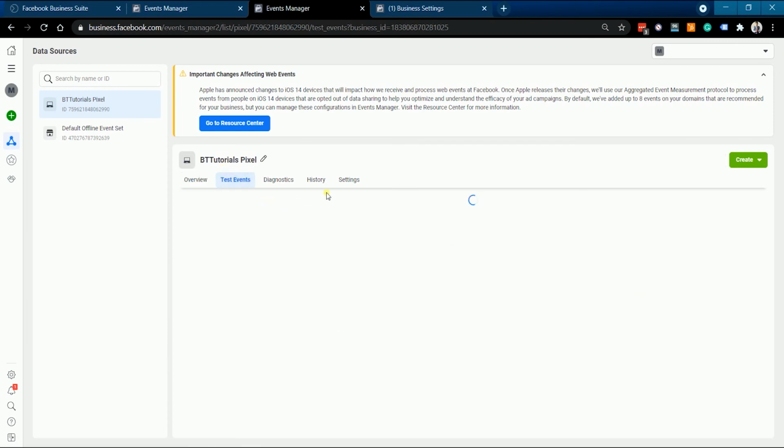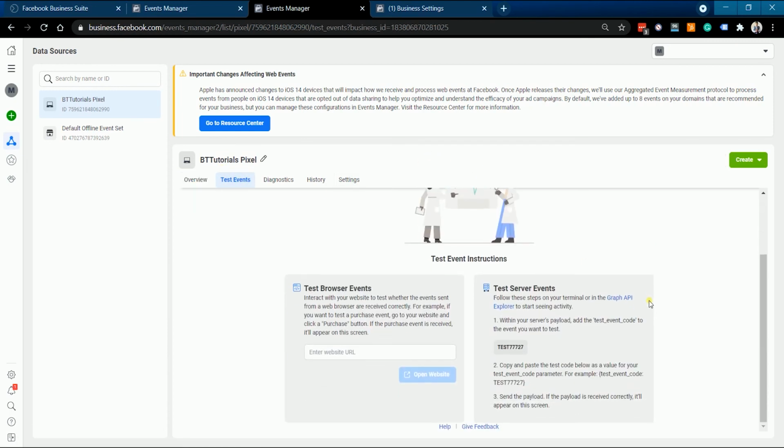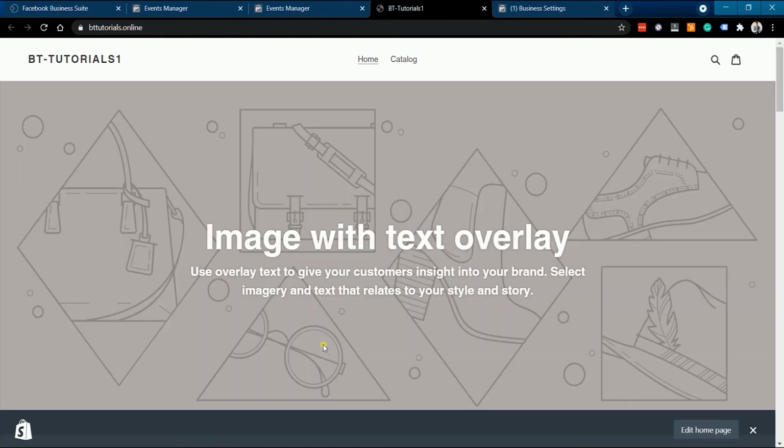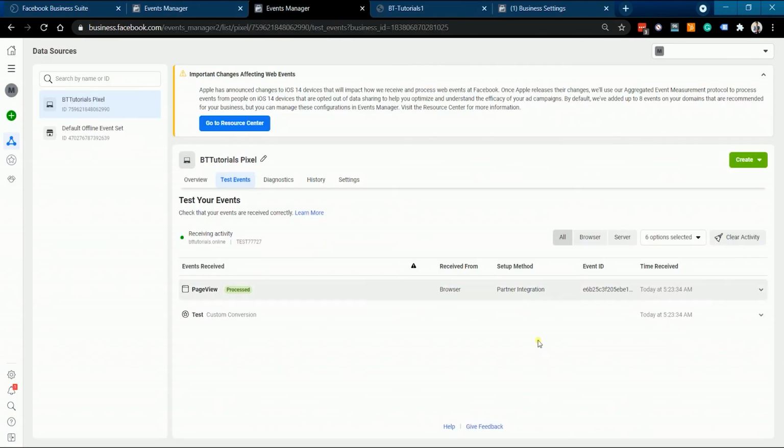You can go back to your Events Manager and on the test event, enter your URL on the test browser events section and click the Open Website button. You will then be taken to your Shopify website, and when you go back to the Events Manager, you should see that it is now being processed and it's now starting to receive activities. This means that we have successfully applied the custom conversion tracking.